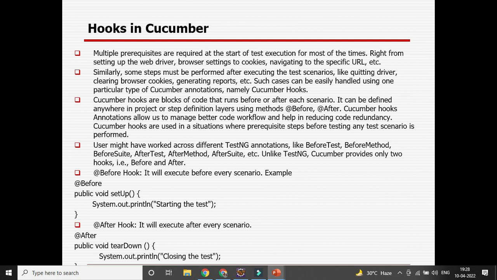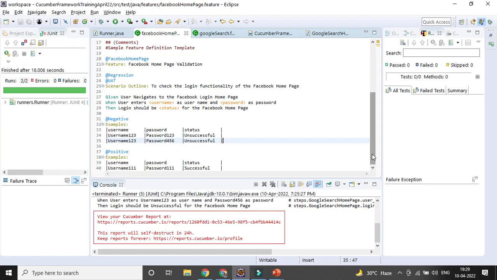Okay, so the hooks part. Yesterday I was showing you some of the hooks, @Before and @After. Why are they required? Sometimes you will have some precondition. Suppose we are writing the test cases and here you give the condition: the user navigates to the Facebook login page. That is the precondition. But nowhere are we mentioning that before going to the Facebook page you need to set up the driver part, either Chrome browser, Firefox browser, Edge, or maybe IE.